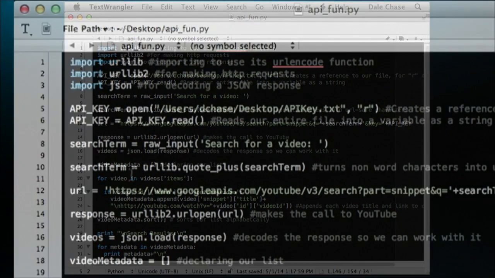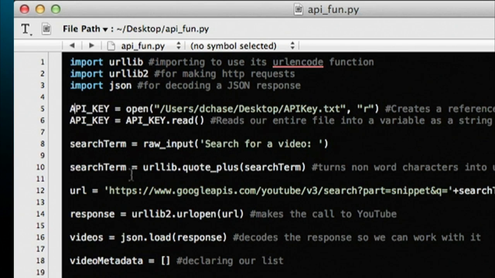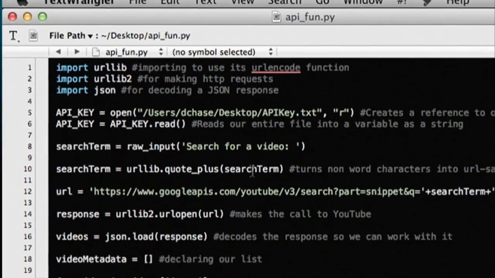And they could type in anything that they want there as far as the videos are concerned? Yep, totally. Because the next line, I'm going to use urllib's quote plus function to URL encode their input so that it's safe to use in the next line.